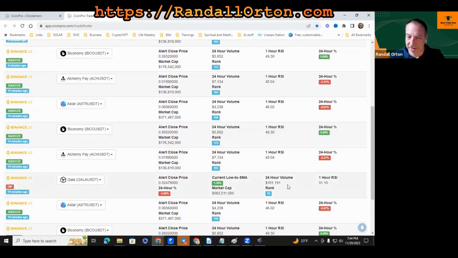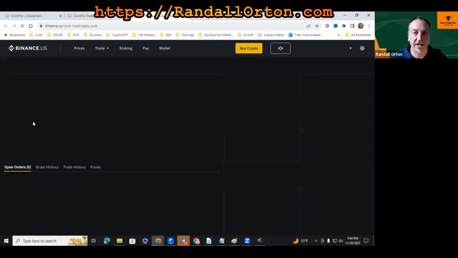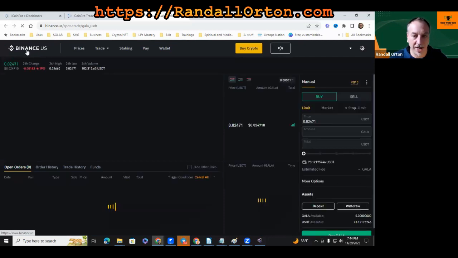Gallatin has some, I guess that's one of the higher ones. It went into a dip 19 minutes ago, but we can still see that on the chart. And I can show you exactly how this works. And it goes right into the exchange, it goes right into Binance.